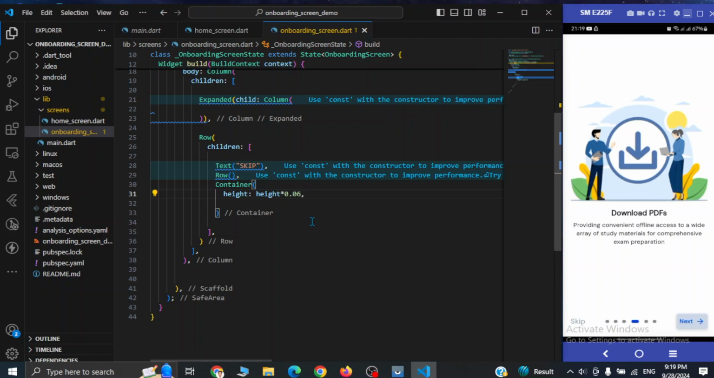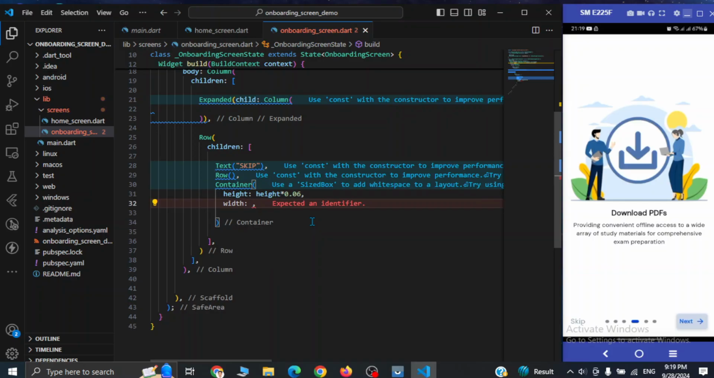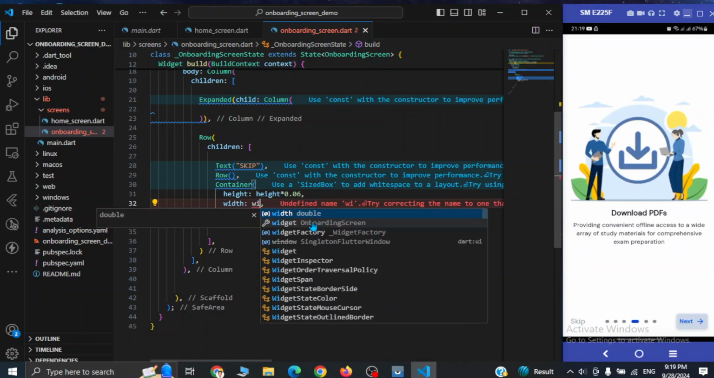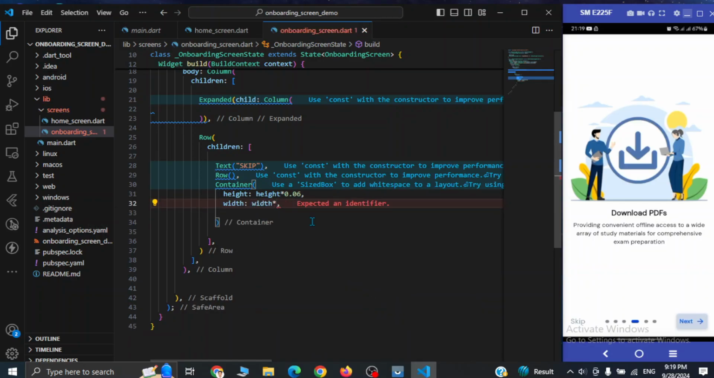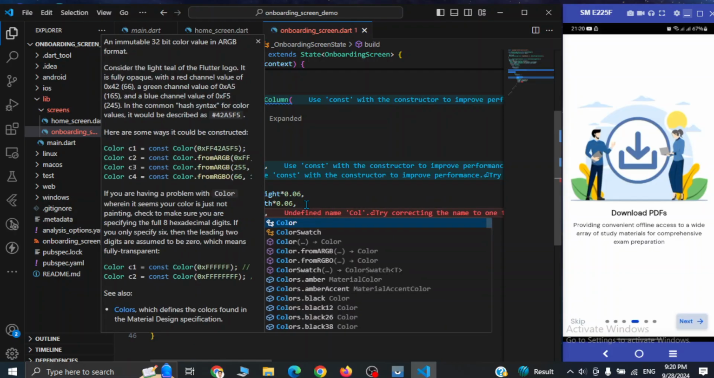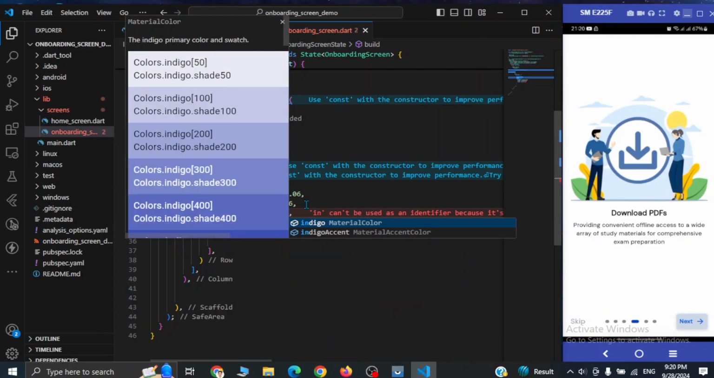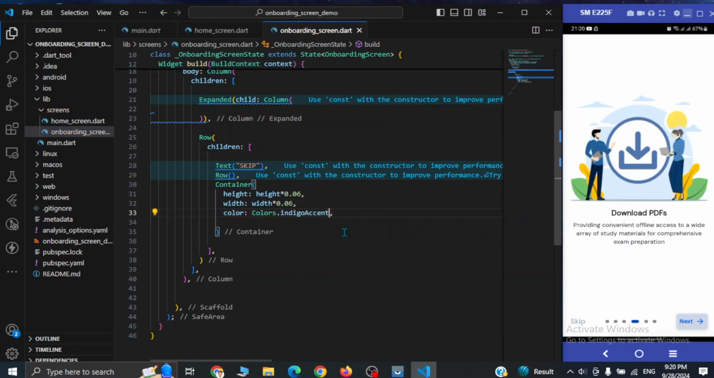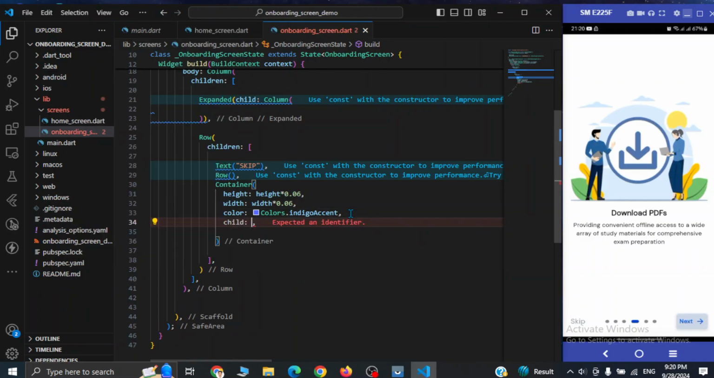And width times, so we'll change this value later. We are just guessing this and just making the skeleton, and we will change everything later in the video. And then color is going to be Colors dot indigoAccent. And in the child we have row.